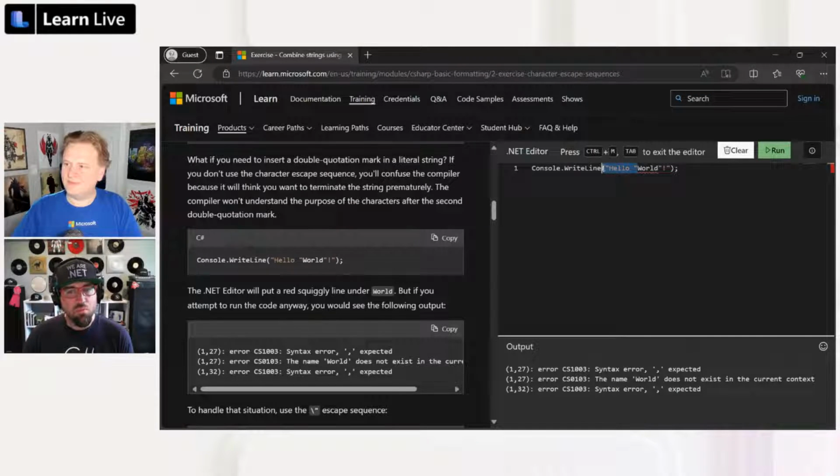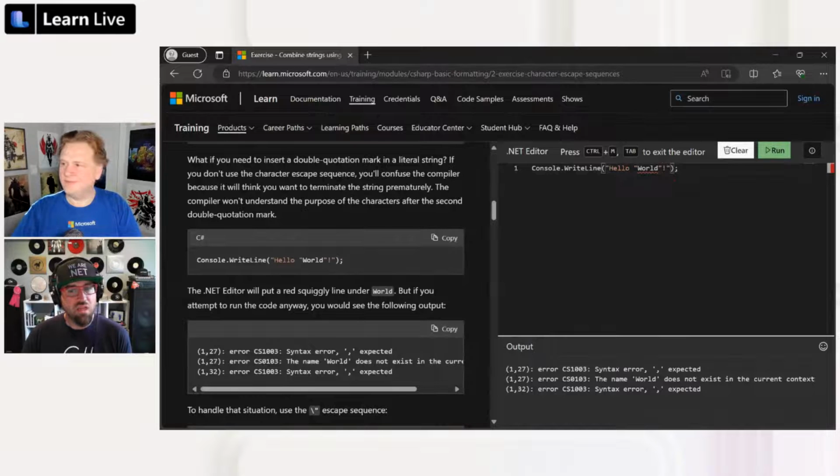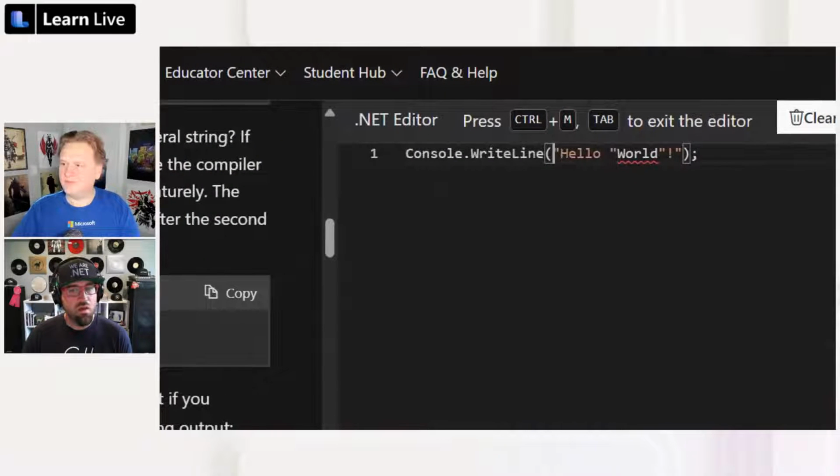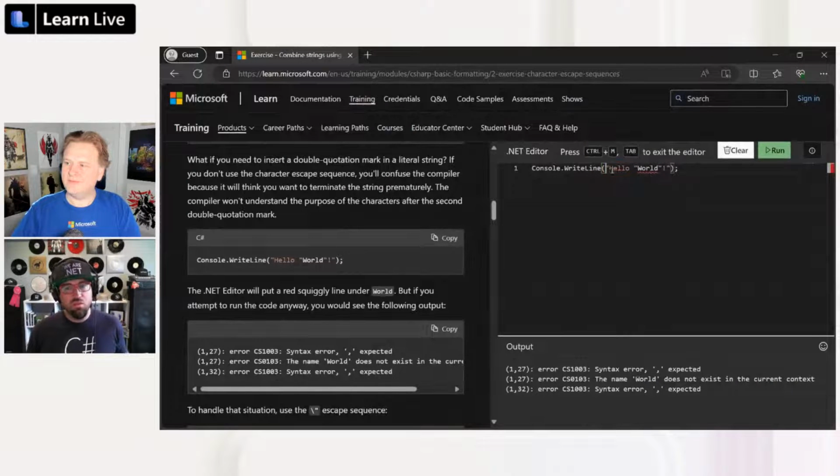Console.WriteLine, the first double quotes, hello, space, the next closing quotes. The compiler sees that as the closing of that string. So then it says hello, and then just before the word world, it gets confused because it's like, well, wait, our string is terminated. What's world doing here now? That object doesn't exist in this context.